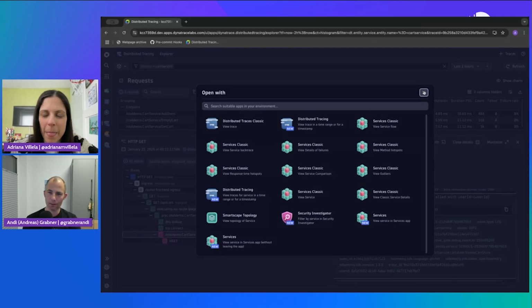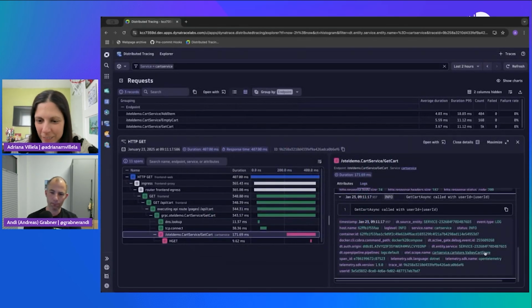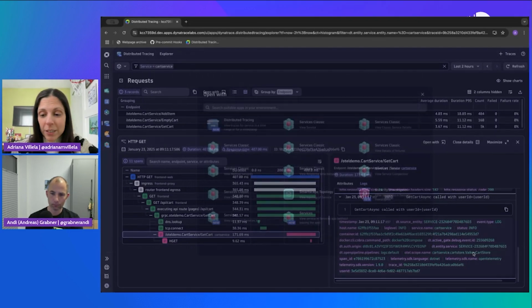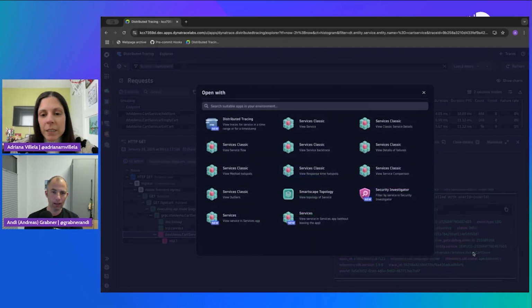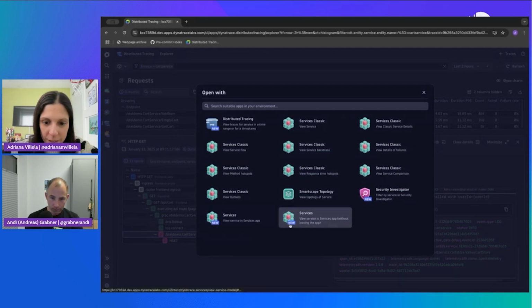What does make sense is, for instance, you have the Dynatrace source entity, right? So for instance, if you see the entity service, that's also good, where you have your mouse over, so you can click on it, and then you can do open field with. Okay, let's do open field with. And then you could say, we go into the new services app, right? All right. Cool. And we have view service in services app without leaving the app. Let's give this a try.